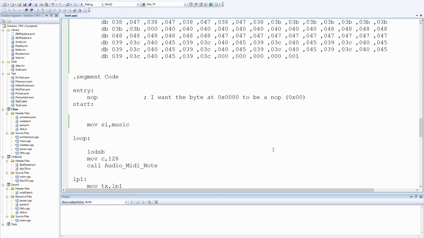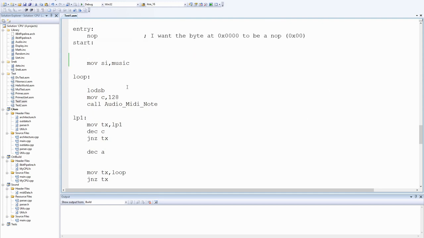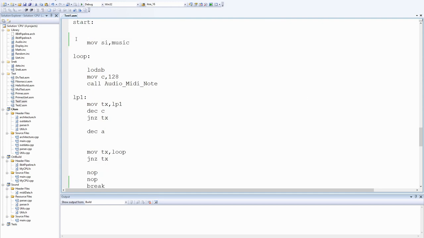The tune you saw in the demo, my friend Ben helped me convert from a pre-existing MIDI file. There's a link to his channel up in the corner, but the code that plays it is actually very simple. This is almost exactly the same code as I was using before to just loop through all the possible notes, but instead of incrementing A, I initialize a pointer to the start of a table of notes and do a lodsb, which loads the byte that SI points to and then increments SI.